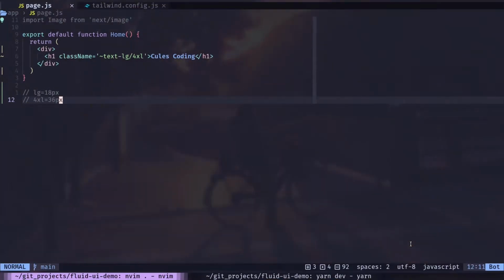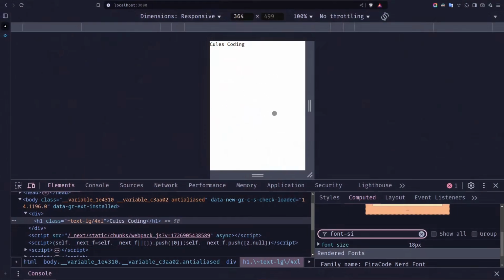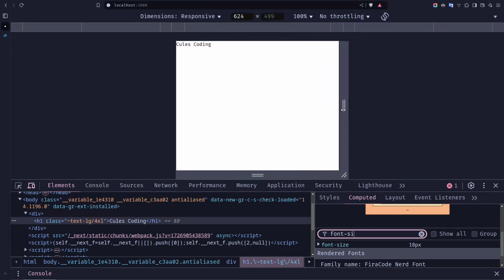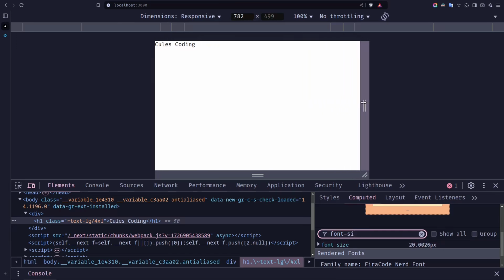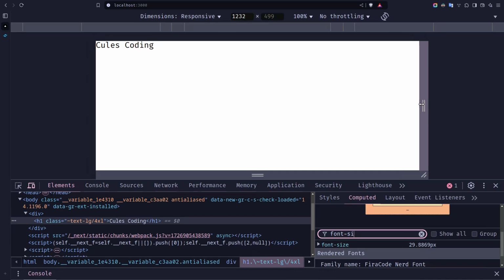The LG font size has the value of 18 pixels, and the 4XL has 36 pixels. Now our breakpoint is on SM. That's why we have the smallest value, 18 pixels. And if I cross the SM breakpoint, it should be more than 640 pixels. And now you see the font size has been increased a bit. And as I increase the screen width, you see the font size is also changing.